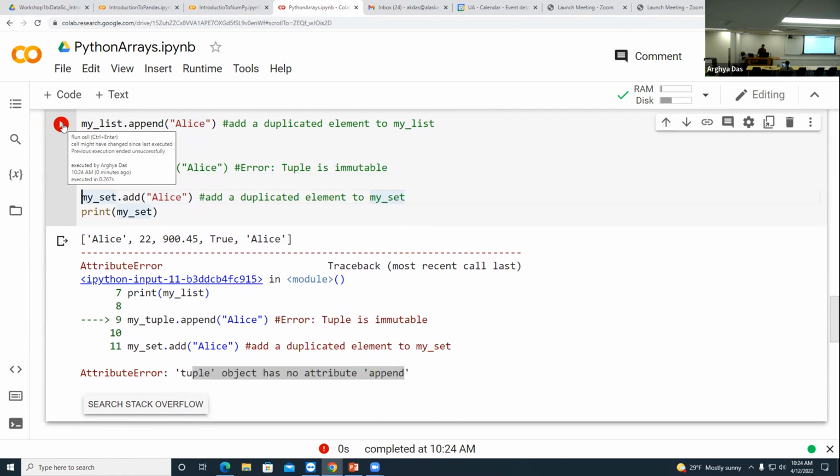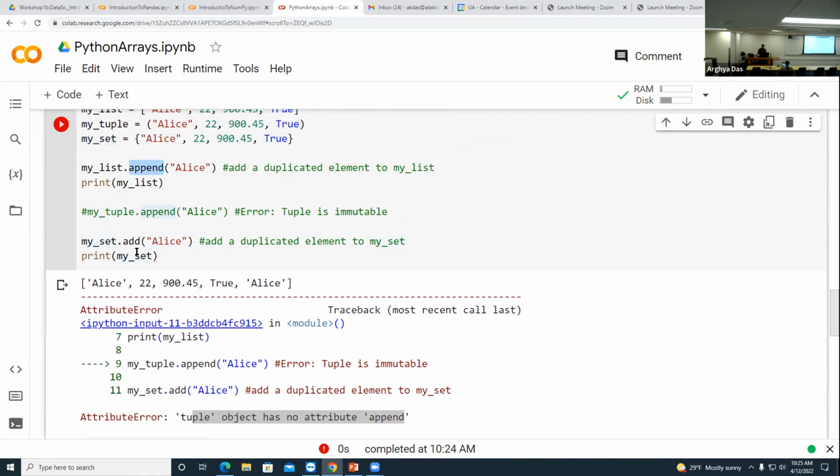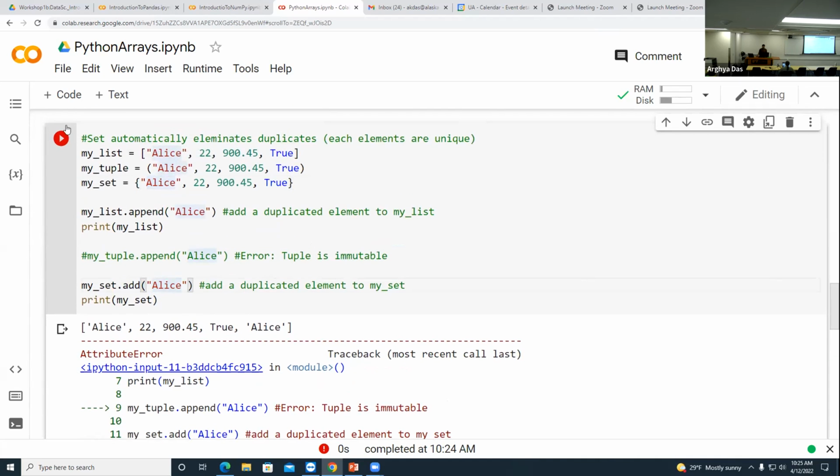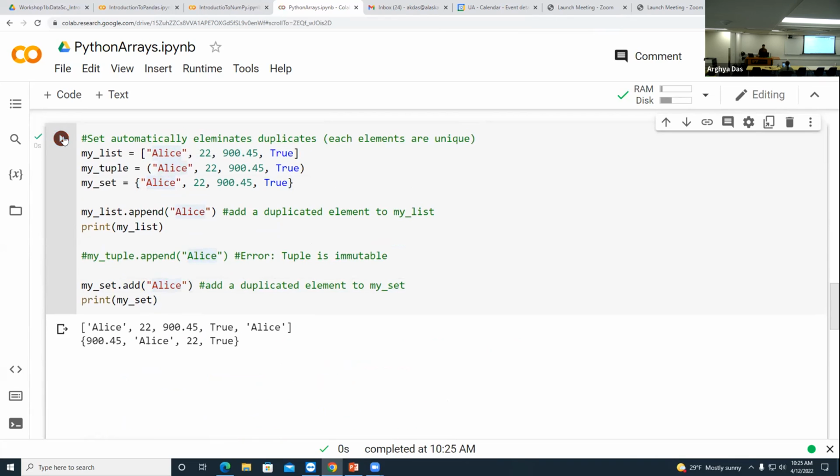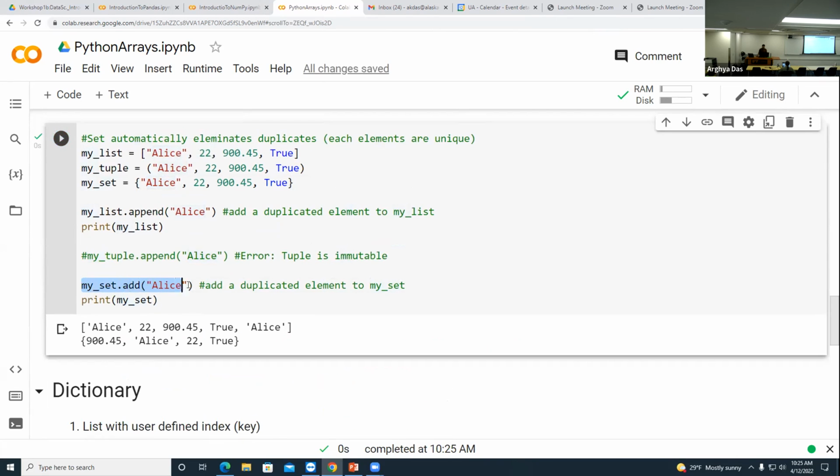Now look at this set, what is happening here? In set, there is nothing called append, but it has a function called add, using which you can add some extra member. Here again, by adding this, I tried to add the similar duplicated element to my set. So now let's see what happened here. For this set, it did not throw any error while adding the duplicated element. But as you can see in here, that duplication has been automatically eliminated by Python.